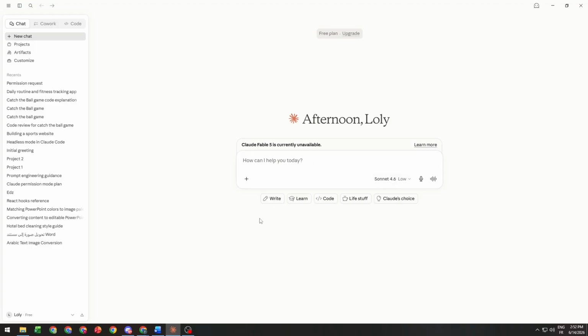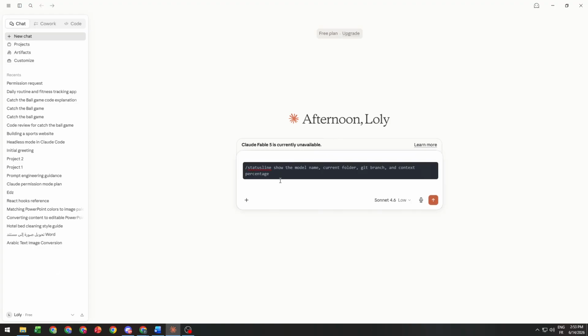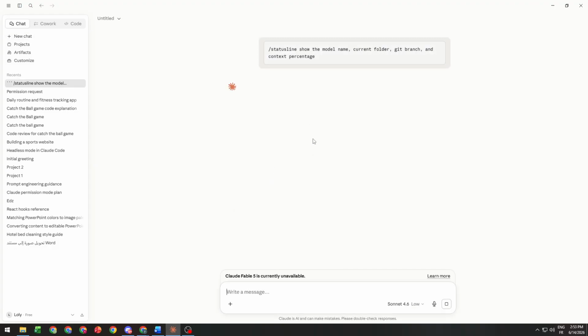The easiest way to customize the status line is with the built-in command /statusline. This built-in command will let you literally describe what you want your status line to show. For example, you can type this command right here: /statusline show the model name, current folder, git branch, and context percentage. Just by typing this, it will change how your status line looks entirely in Claude Code. Claude Code will generate the status line script for you and update your settings automatically.